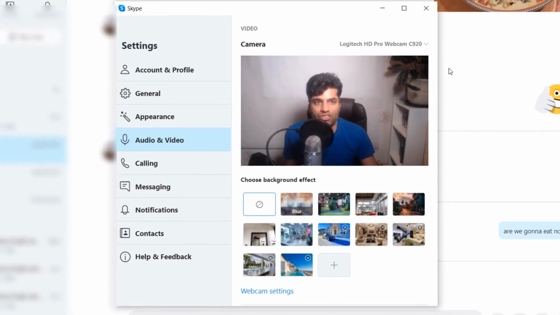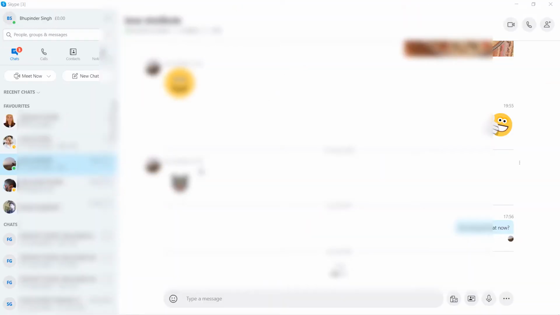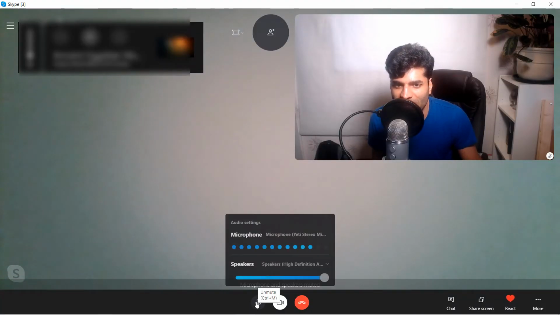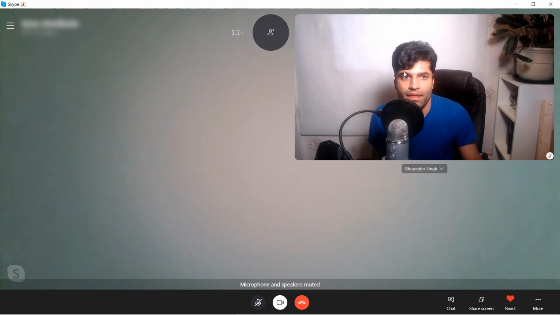Once you've done the changes, by pressing here you can just close. So now if I select somebody and make a video call, first I mute it so that my sound would not echo when I'm recording this, and I made this screen bigger that shows me.